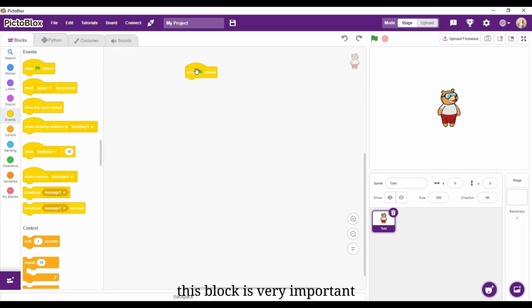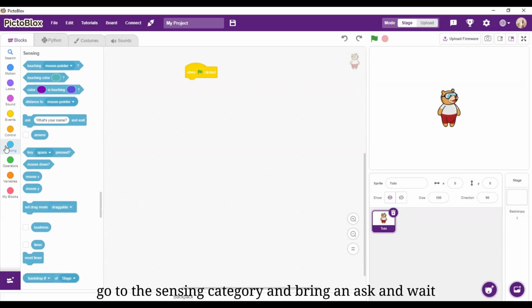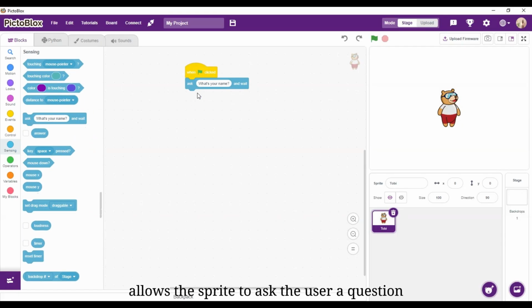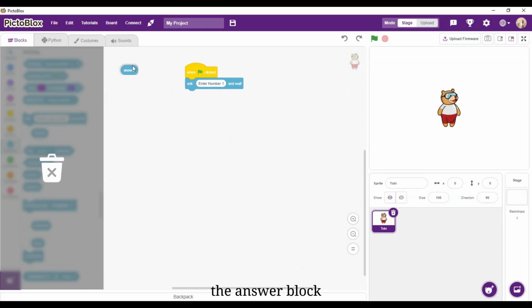This block is very important because it starts our program whenever the green flag is clicked. Without it, the script will not know when to begin. Now, go to the sensing category and bring an ask and wait block. This block allows the sprite to ask the user a question and wait for an answer before continuing. Inside the ask block, type enter number 1. When the user types the answer, PictoBlox automatically stores it inside something called the answer block.